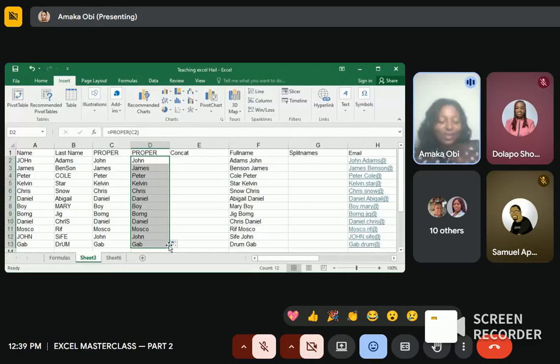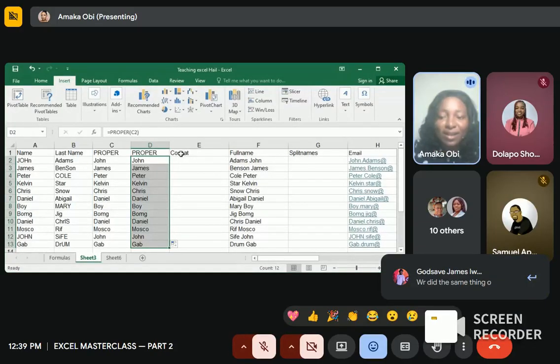So now I'm going to teach us how to combine these two names. Now let's assume your boss does not want first name and last name separately. He wants the two names to be together. At this stage, we use the function called CONCAT. CONCAT. This is the spelling here.